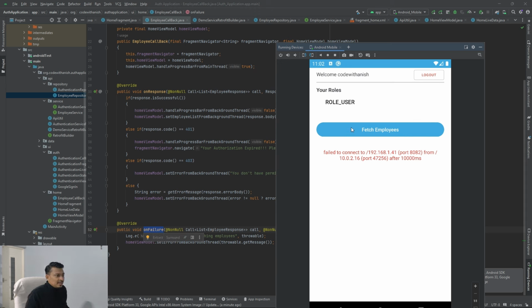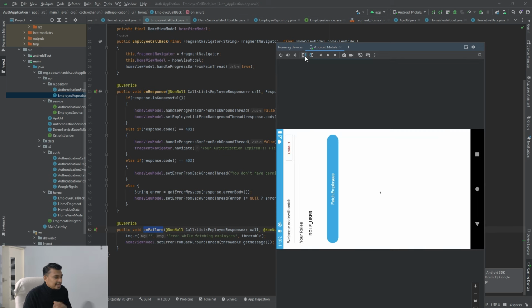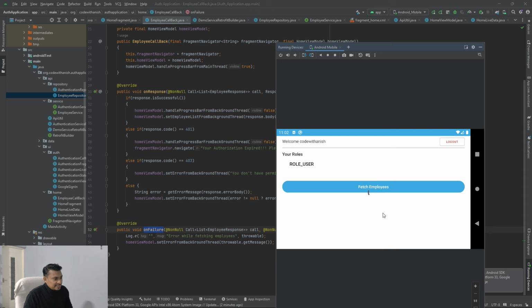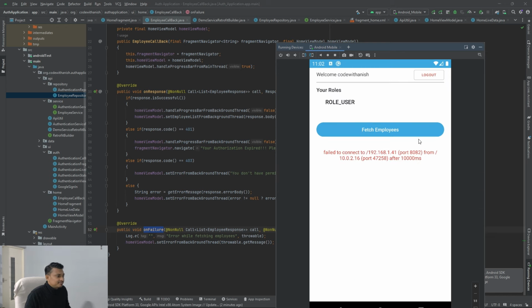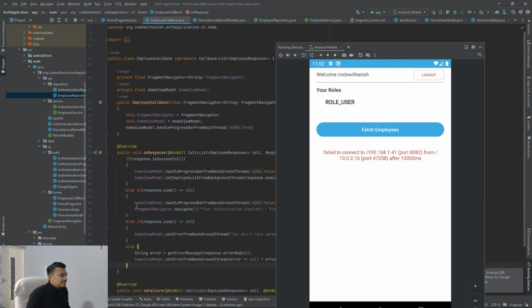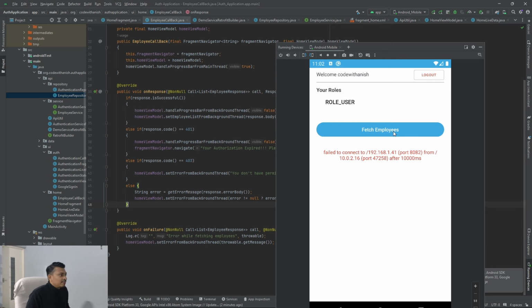Maybe I can show this fetch employee again with the screen rotation, to test whether our model view is working fine or not, because that is the main purpose for which we created the model view. When we call this, if I change the orientation, it should still work and still give the message in the UI. Look, it's working fine. If I bring it back here, yeah, perfect. Okay, so that's for this fetch employee.